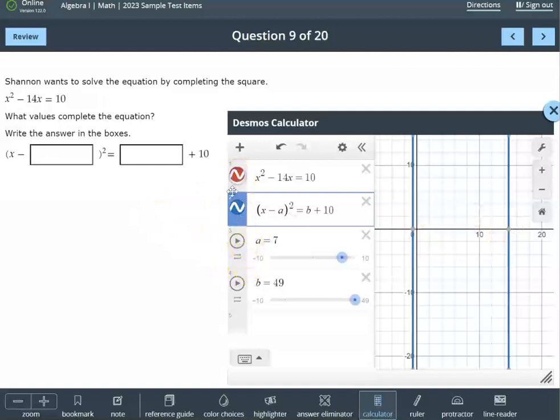Let's turn on the red and turn this one off. And look at that, 14.681. These are both working. This graph is on top of this graph, and the values for the x-intercepts are exactly the same. So that's telling me the value that goes here is my A value, 7, and the value that goes here is my B value, 49. And that's all there is to it.